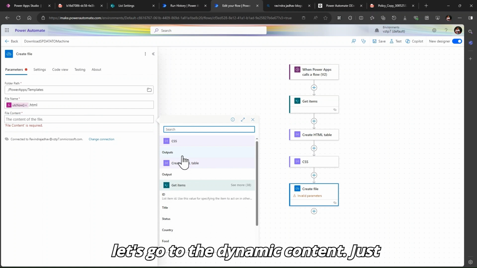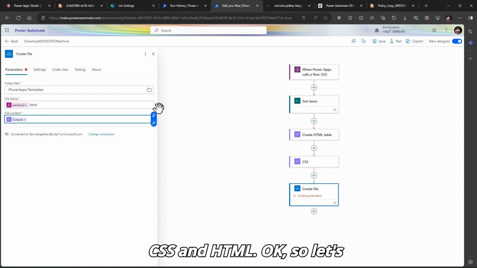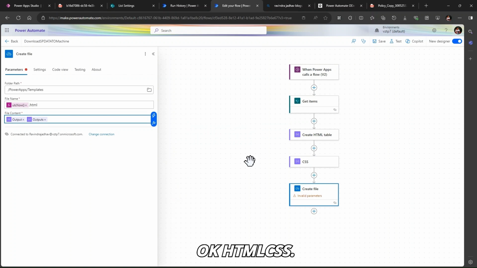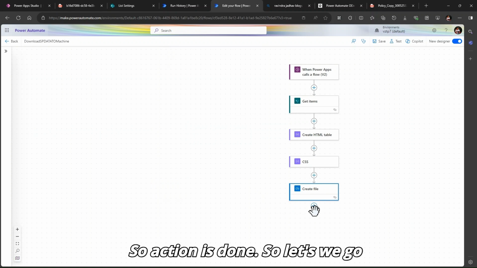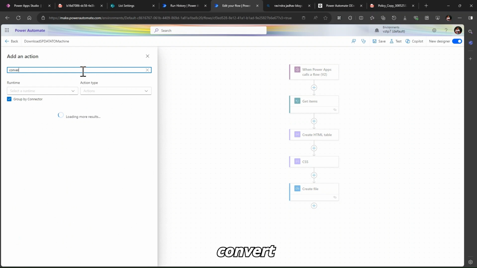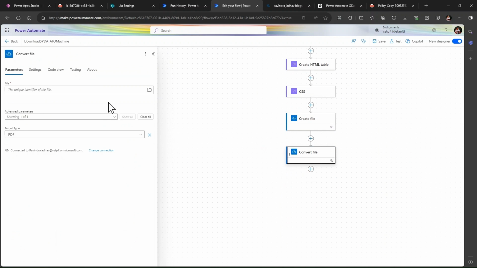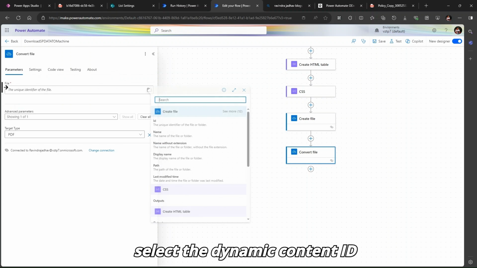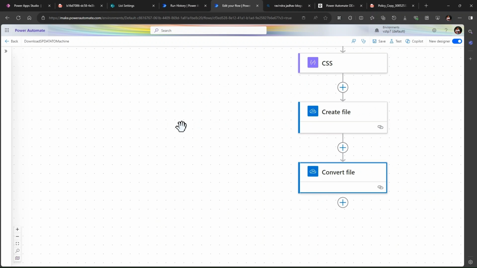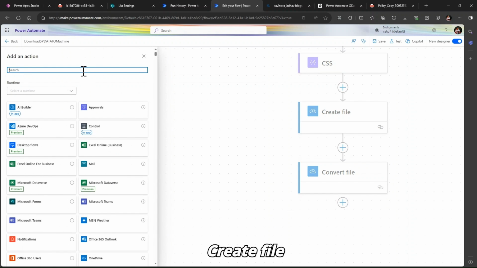So let's go to the dynamic content. Just select the CSS and HTML. So let's add HTML here. HTML, CSS. So the action is done. Now we use one more OneDrive action, convert file. Let's give the file unique ID. Let's select the dynamic content ID, target type PDF. Let's use one more action here, create file.